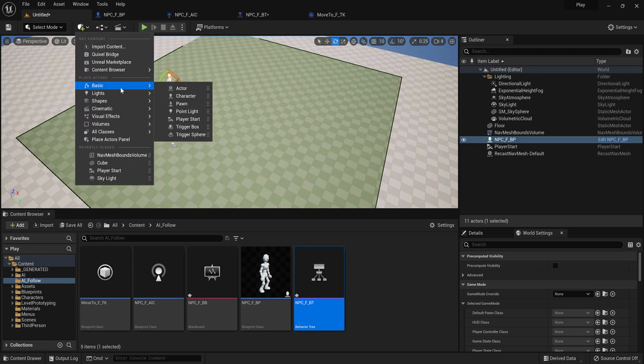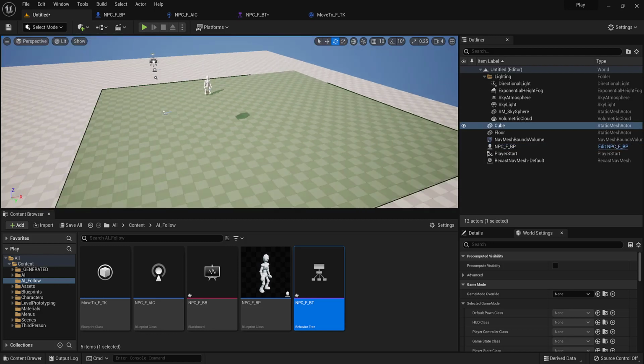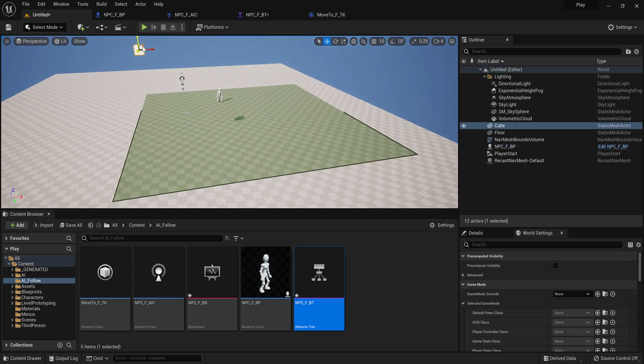Another thing is if you want to block this character, you can actually build out little walls. So let's go ahead and just drag this down here into our scene. What you'll notice is the AI will update in real time. So something like this, I can maybe build a little wall for our character to hide behind. So something like that.